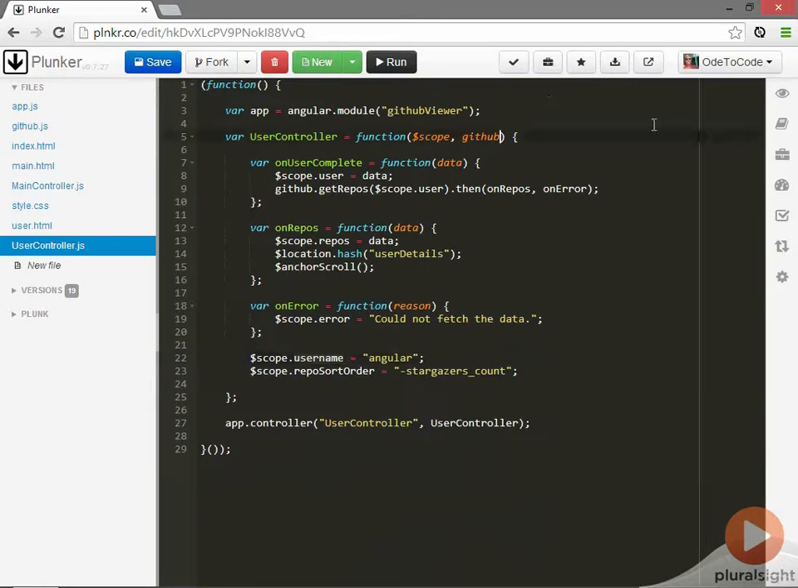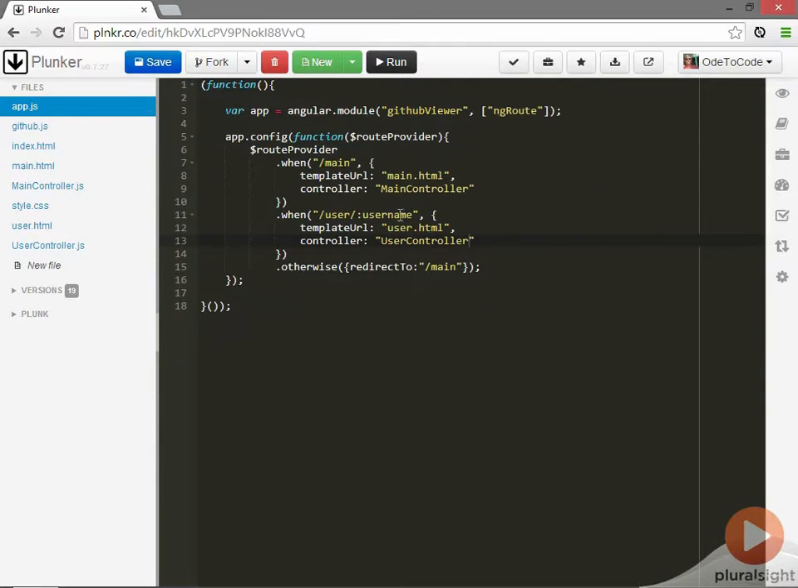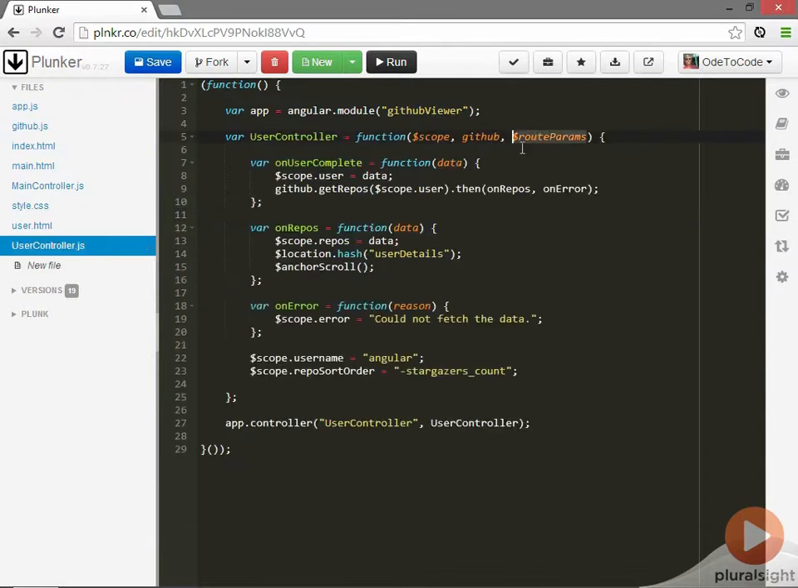Well, there is a service available called route params when you're using routing. And what route params will give you is any parameter that is defined in the URL. So if our route has something called username, which is a parameter in the URL, if that's available, route params will make that available as a property that I can read. So I can say the username we're going to look for is route params dot username. That gives me the username.